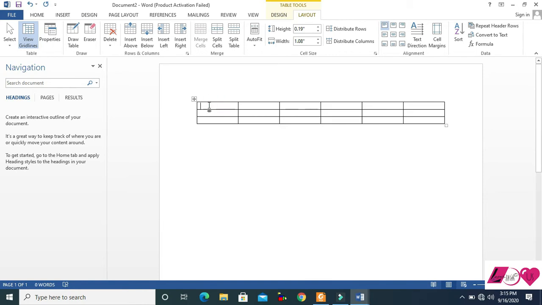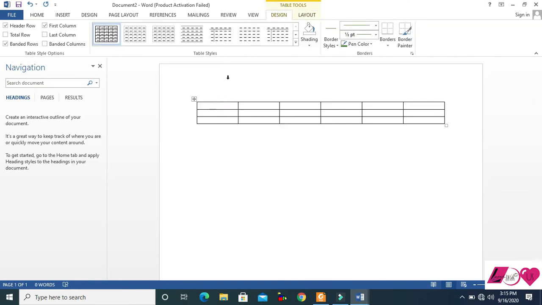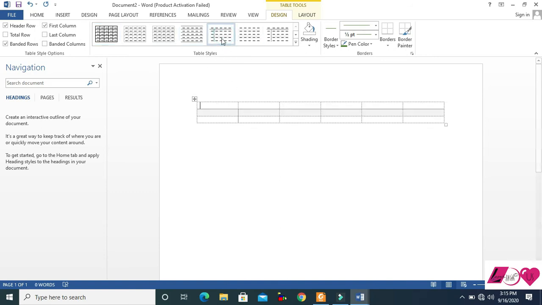So the first one is the design of the table. You can see there are a lot of styles of the table. You can select them one by one. The first one is the header row. You can see the first row is different because it's a header row. It's ticked here. If you click this one, it goes to a normal row. So that's header row and total row. This is also selected because the total line is here.